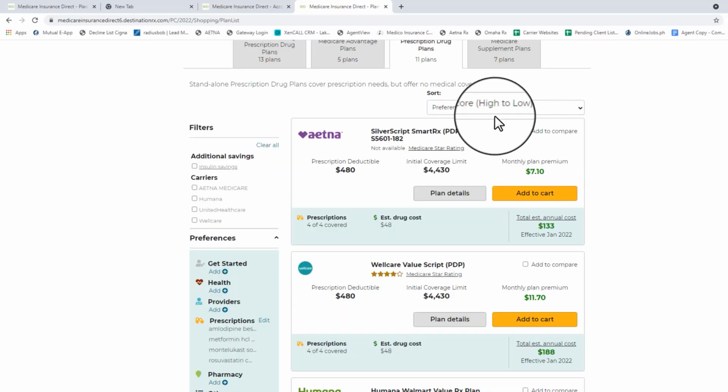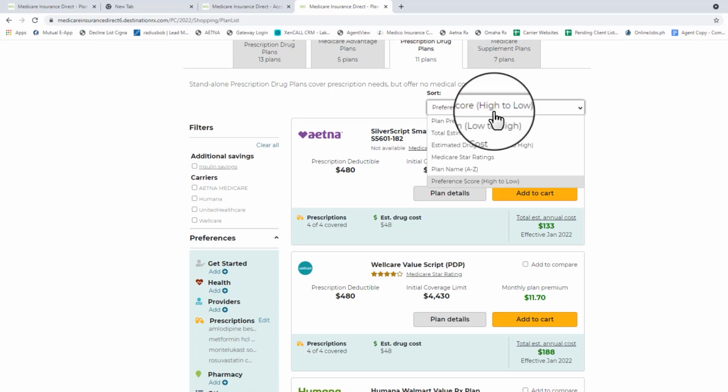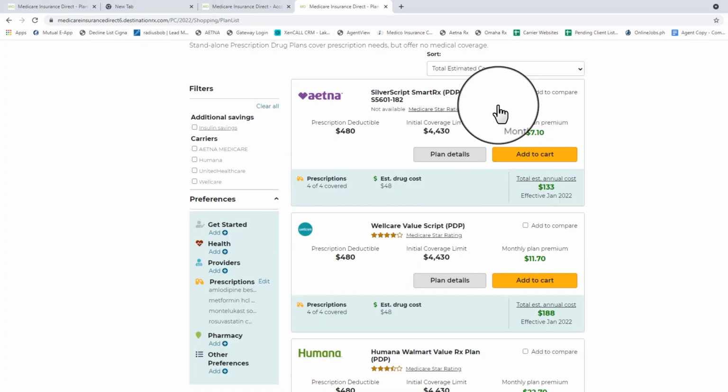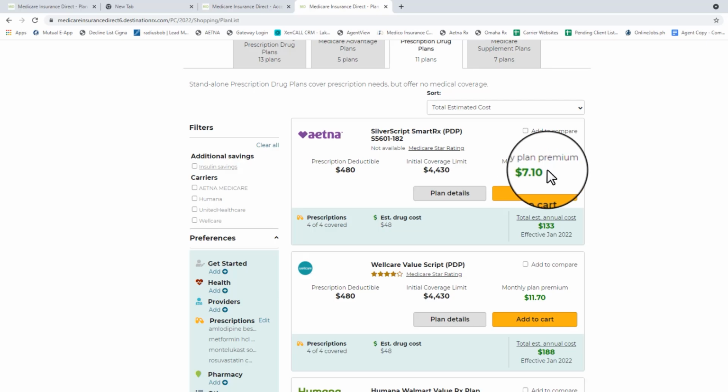So I want you to sort this on the tab here. It's going to start by preference score, high to low. I want you to sort it by total estimated cost. It's going to give us a snapshot figure of what we can anticipate for the calendar year. There's a number of things here that we're looking at. First and foremost, the monthly premium. This is what you'd be paying every month for the Part D prescription drug plan.